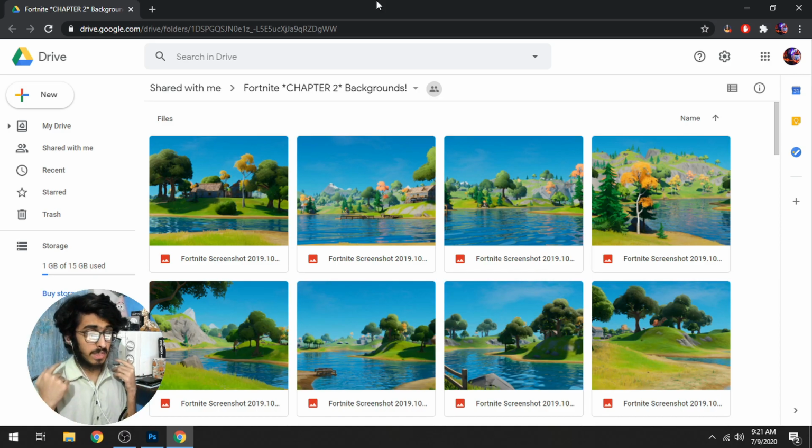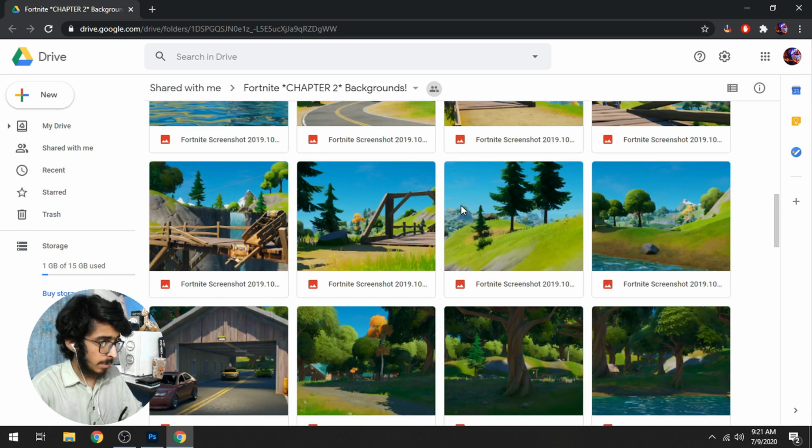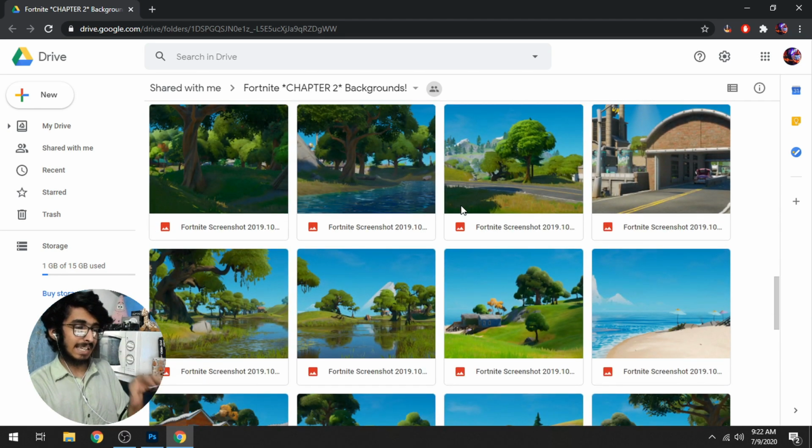So alright, the next thing that I personally do is go into this Fortnite Chapter 2 backgrounds pack. The link would be in the description. You can easily access it. It is free to use, and I basically pick out a random background, decrease the fill, and put it in the background.